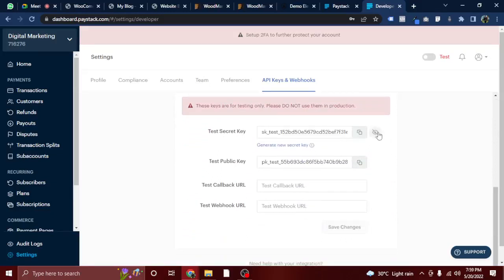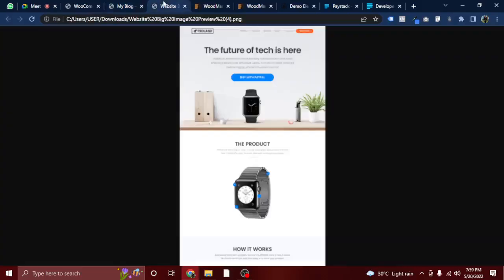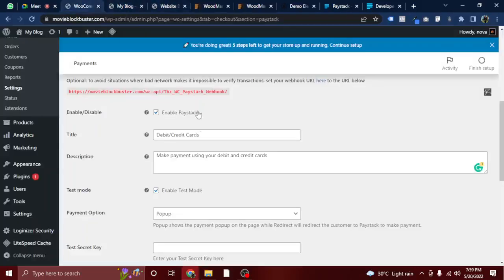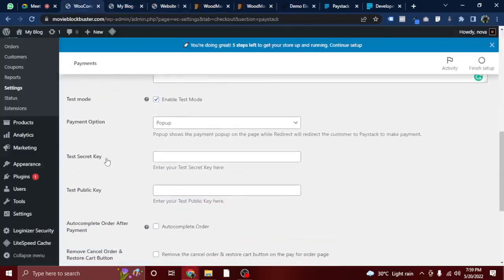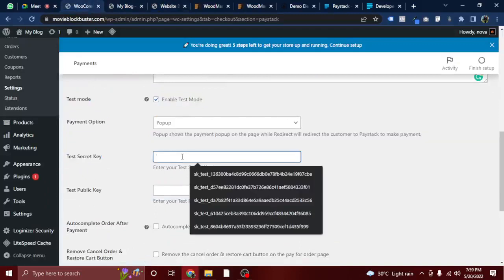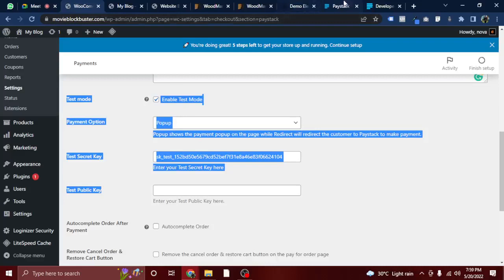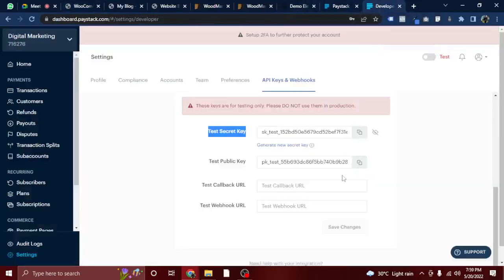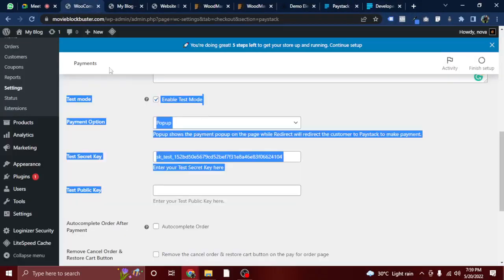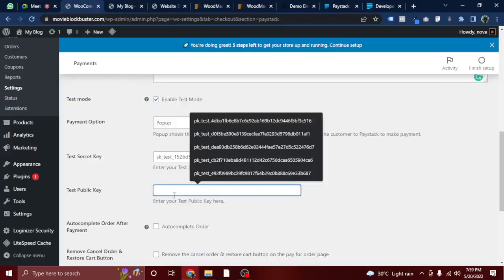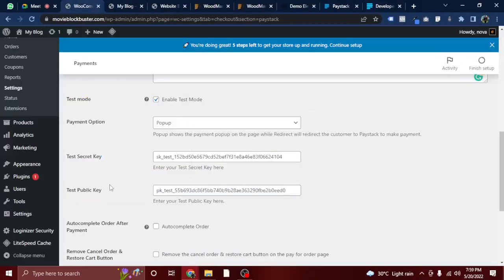Go ahead and copy your test keys, test secret keys. Go back to your website and put it here. You can see test secret keys. Just put it here, and then test public key. Go back to your Paystack and copy test public key, and go ahead and paste it here. Do you understand?